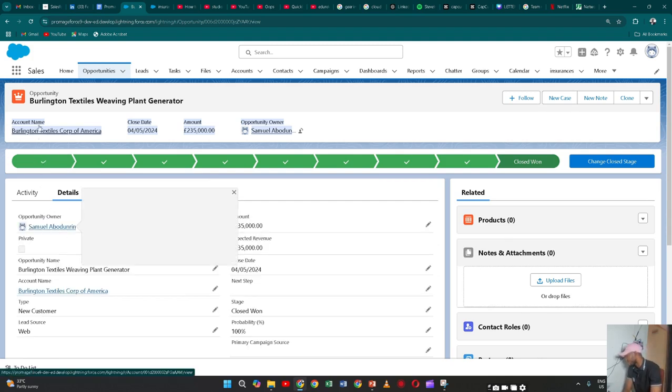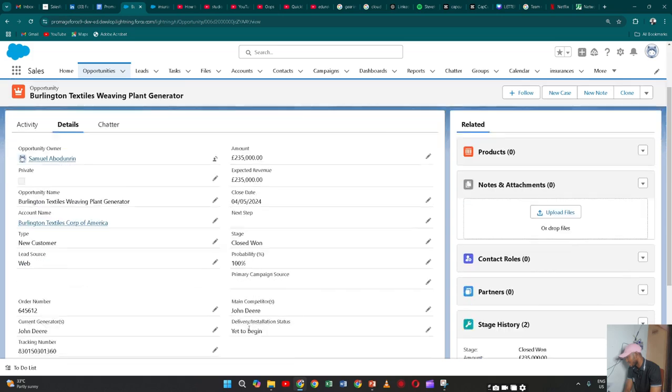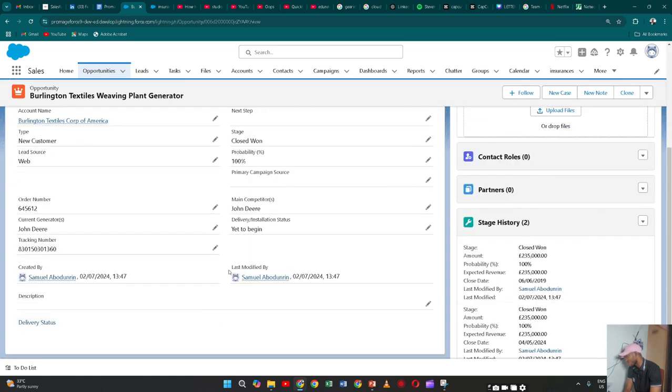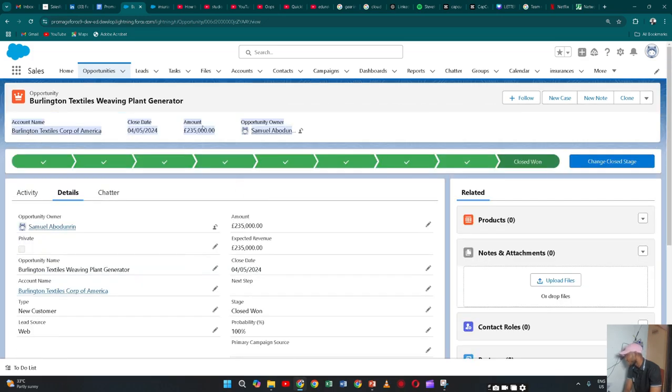Look at this now. Account name, Britain Textile Crop, and so on is here. Close date, we have that somewhere. Amount, this is it here. Opportunity owner, we have that also in there. So basically, what compact layout does is help you bring out certain information you want inside a record that viewers can easily look at a glance.